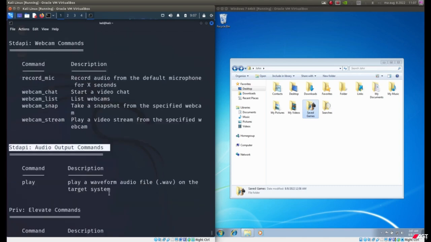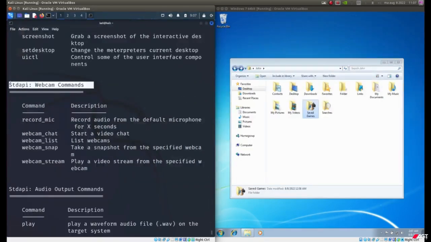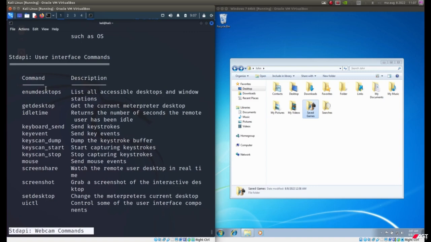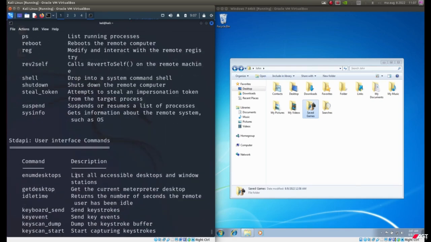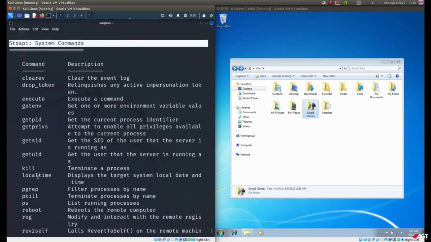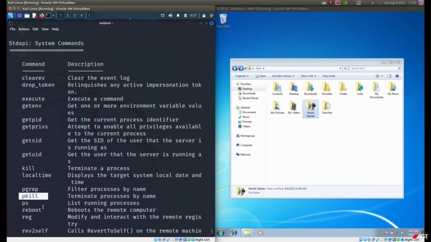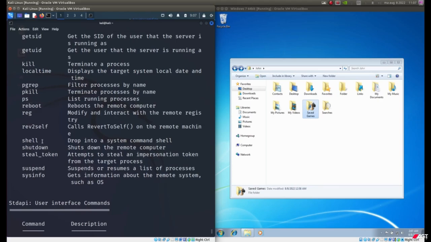audio outputs, so you can play WAV files or sound files. You can do webcam commands, control the webcam. Things with the user interface, like recording their screen, watching their screen, or taking a screenshot. You can do some system level things, like rebooting the system, maybe shutting down the computer. You can do those things as well.